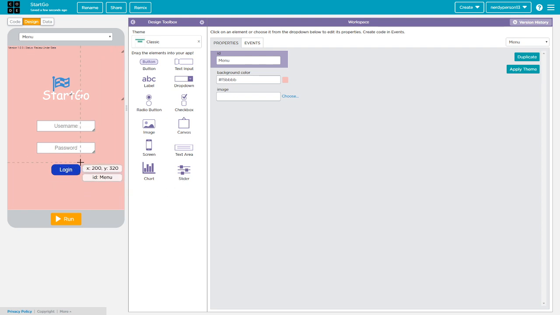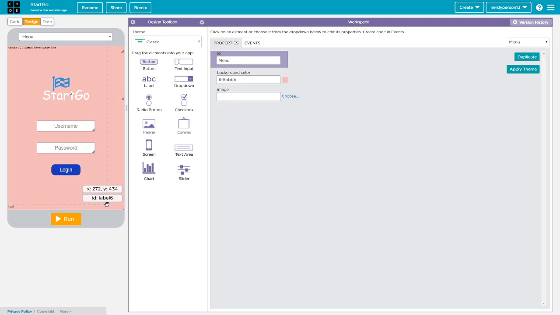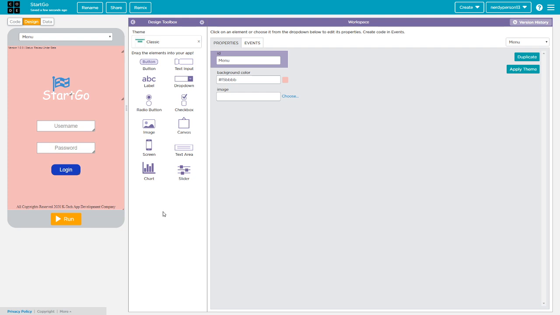Okay, so we can go ahead and add a copyright here on the bottom. Make it font size 10, or whatever you would like. You don't have to add a copyright. I usually just add one. And then we can go ahead and center that.